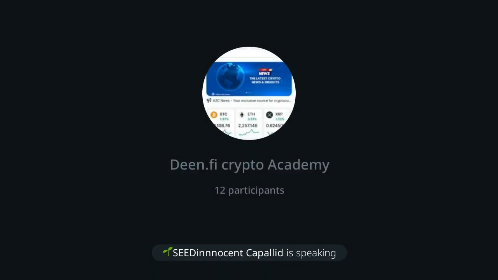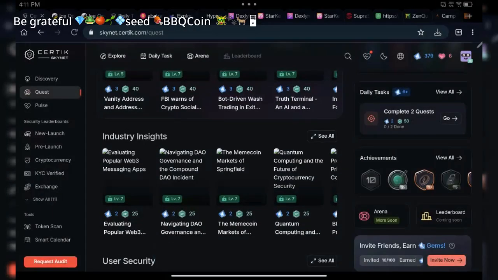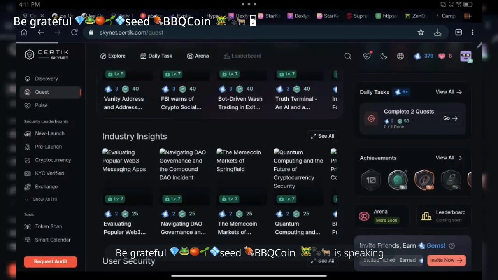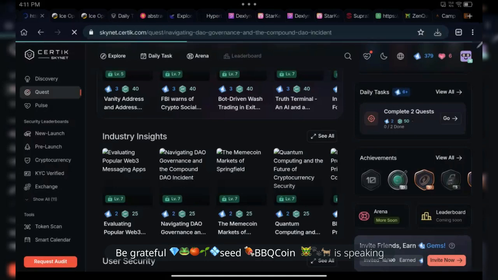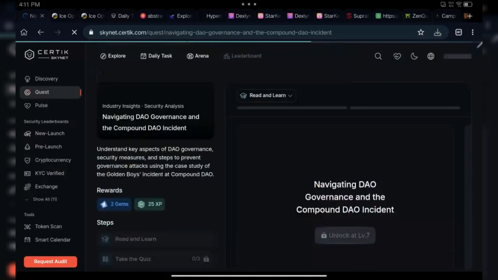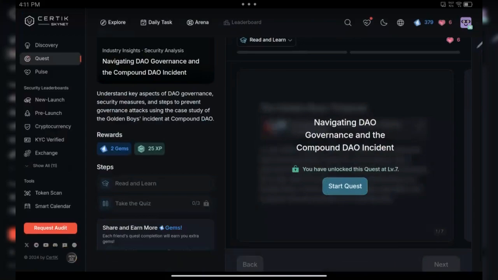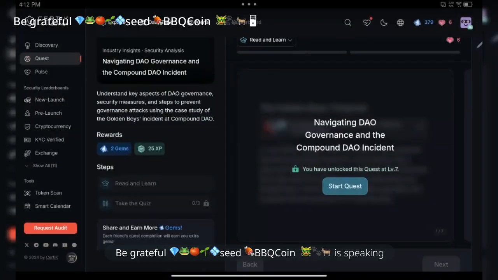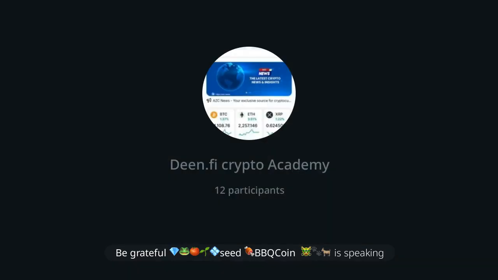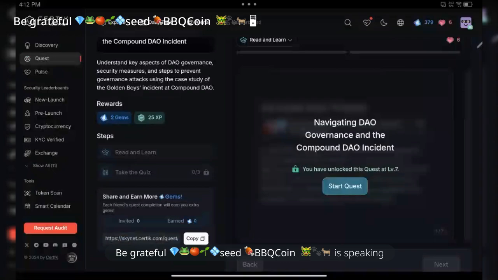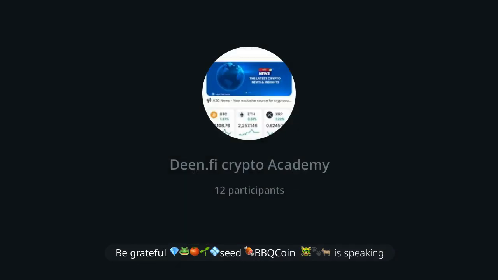Navigating DAO governance. Okay, navigating DAO governance. Okay, let me go to this task. So you can get a whole lot of insights. Let's say we don't know about DAO before now. You'll be able to know more about DAO. So you'll be given an overview of what a DAO means and every information that you need. Then they will ask you questions based on that particular thing that you've read about. Like now you see read and learn. Now take the quiz.